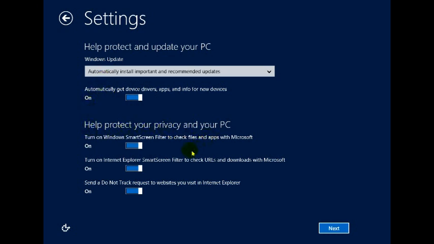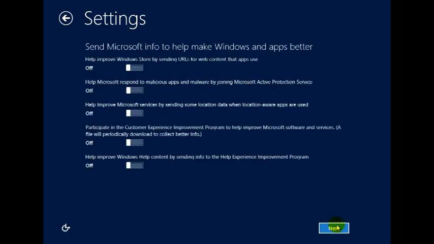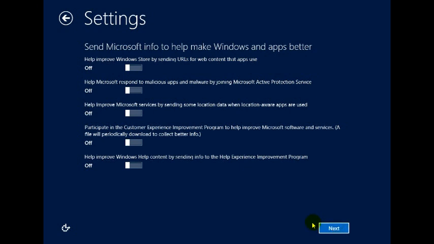And we'll help protect PC. Turn on SmartScreen filter and do not track requests. That looks good. We'll leave it the way it is. Okay, and if you want to send information to Microsoft, you can turn these features on here.